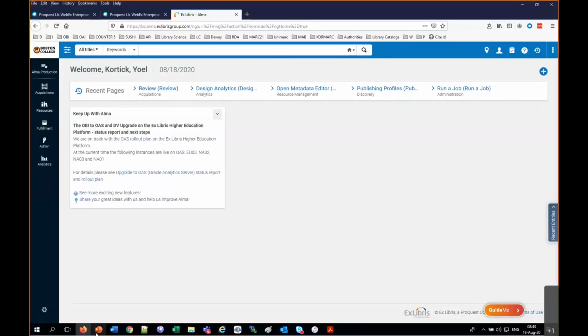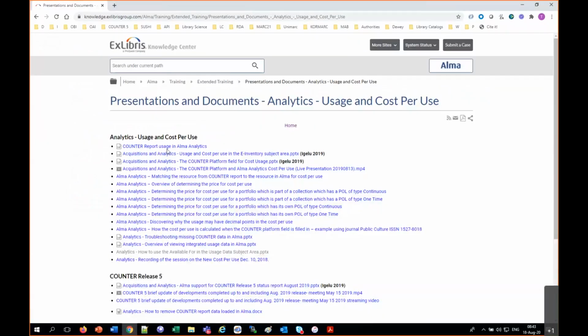Okay, so I've got my screen shared here. Before we begin, I'd like to point out, we're discussing now counter report usage in Alma Analytics. Everything Noam showed up until now was the loading of the counter reports via Sushi. The counter reports, of course, can also be loaded manually. After they're loaded, what do we do with them? It's not just an academic, intellectual exercise of how we can load these reports to Alma. We want to actually do something with them.